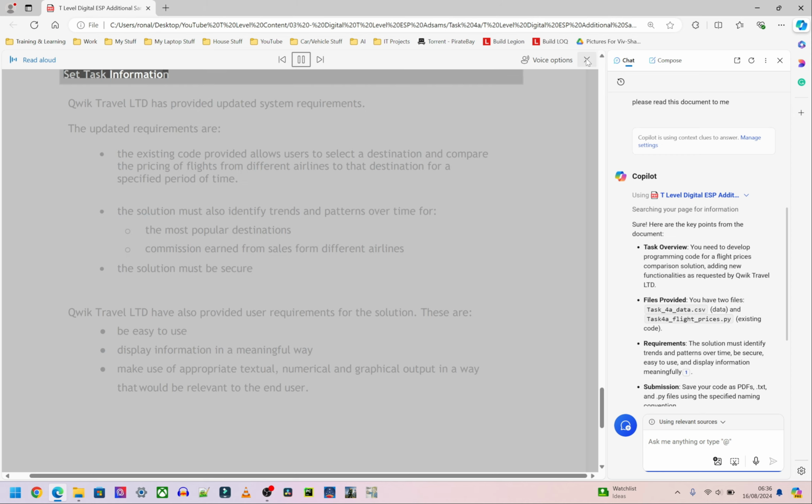Set task information. Quick Travel Limited has provided updated system requirements. The updated requirements are: the existing code provided allows users to select a destination and compare the pricing of flights from different airlines to that destination for a specified period of time. The solution must also identify trends and patterns over time for the most popular destinations, and commission earned from sales from different airlines. The solution must be secure.